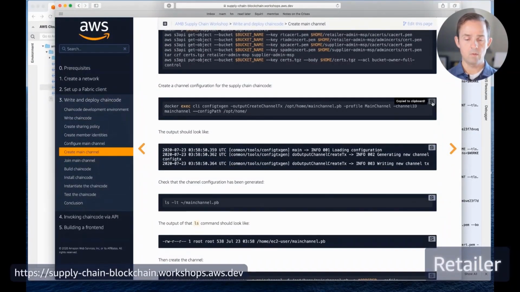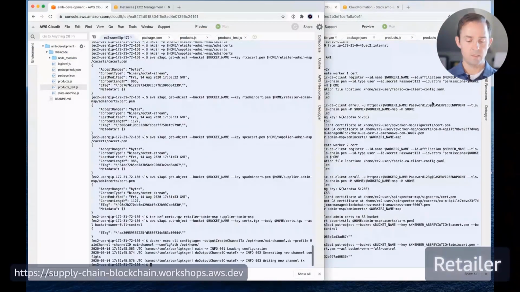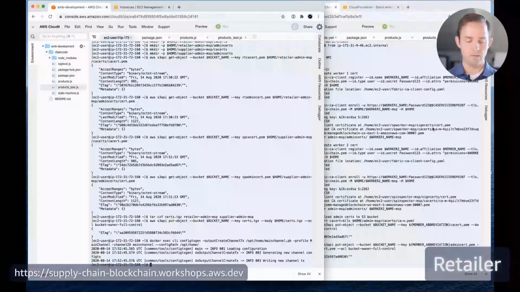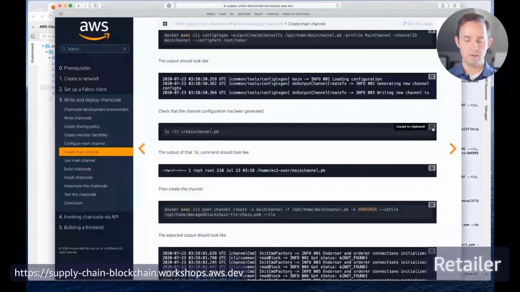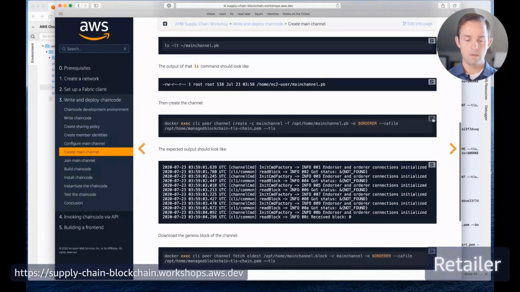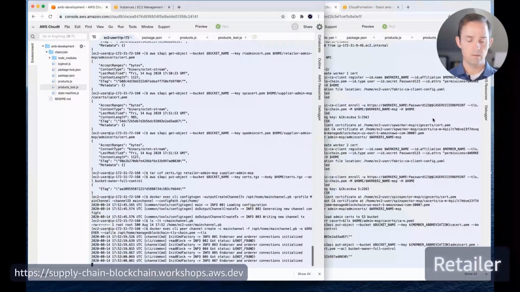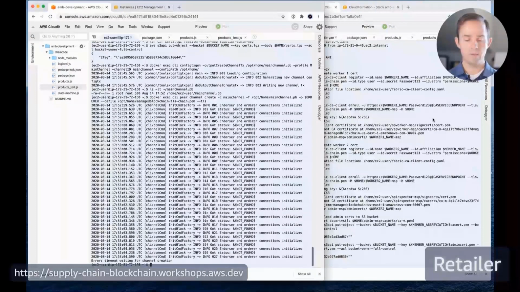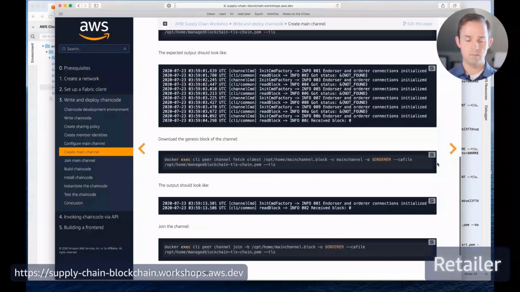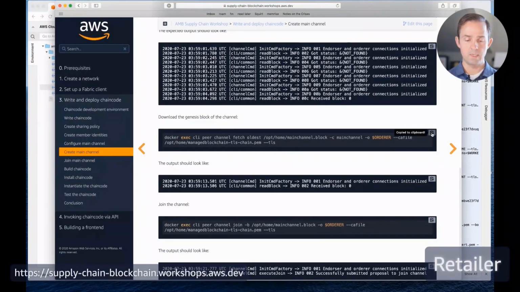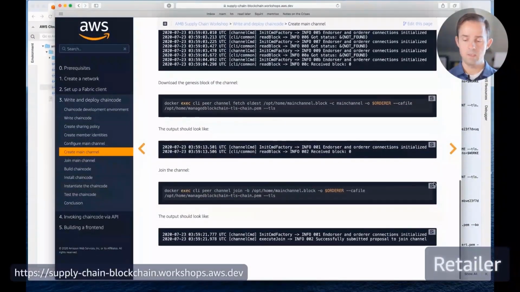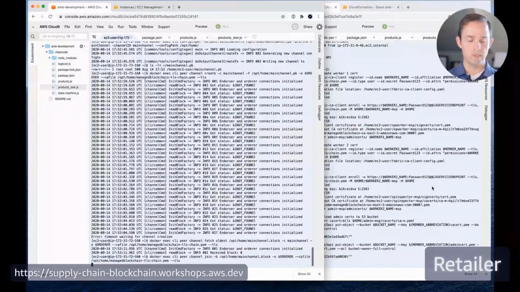Then it will create a channel configuration for this shared channel. And we'll double check to see that the file that it created is there. It does look like it's there. We'll then create the channel. That's the expected output, so the creation succeeded. And finally, we'll download the Genesis block of the channel. And the retailer will now join the channel.